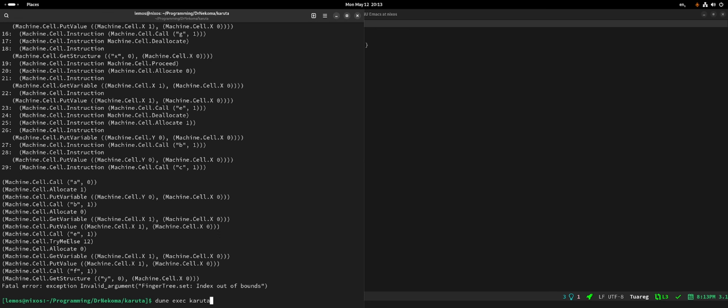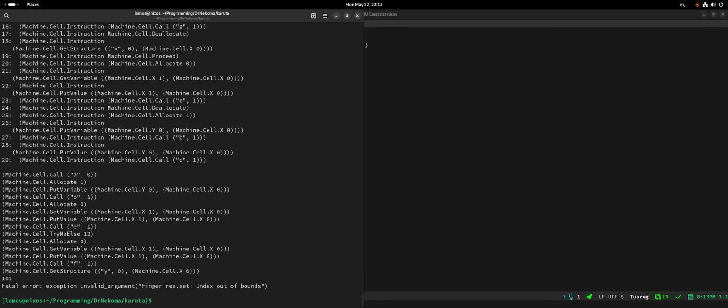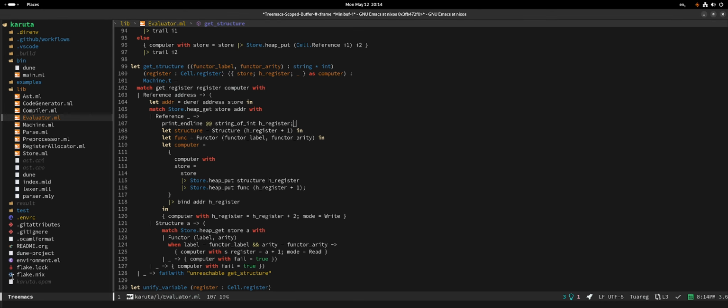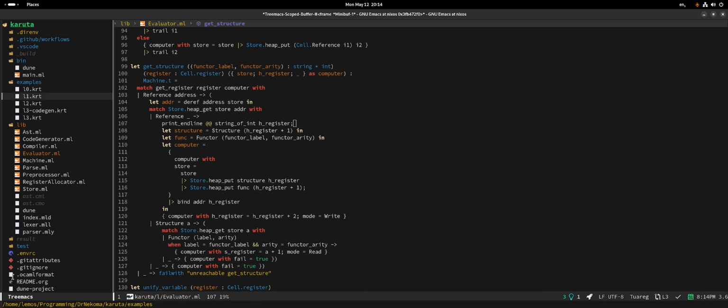Okay, so let's do it. 101. Wait, this is outside allocated memory. I'm pretty sure, yes, because it points to the next free cell in the heap. But does that mean this program is overflowing? Is that the terminology? It shouldn't be.